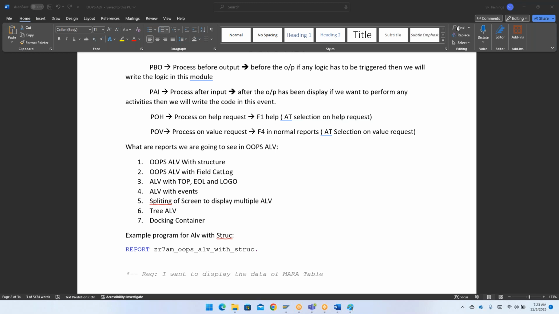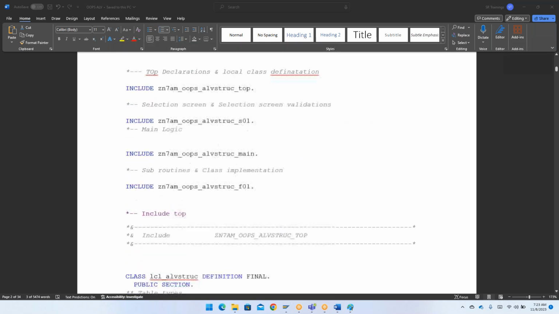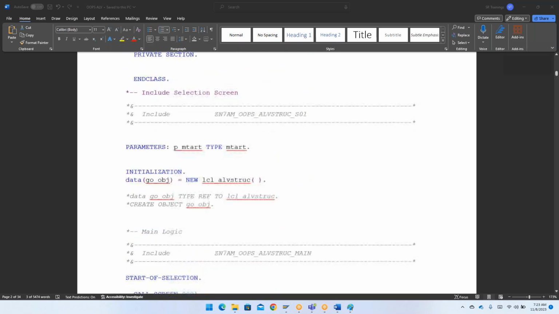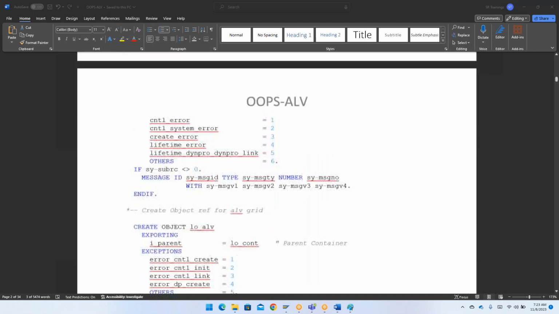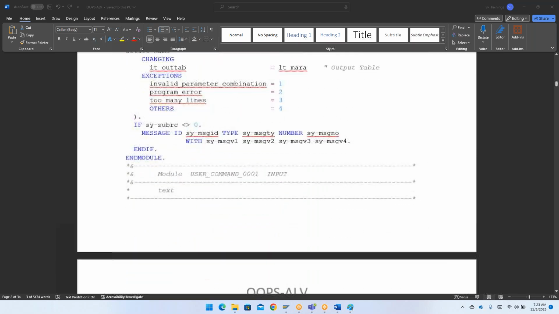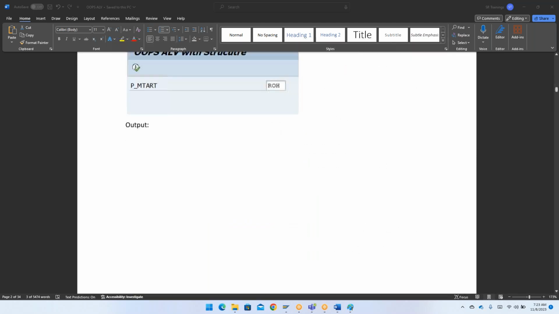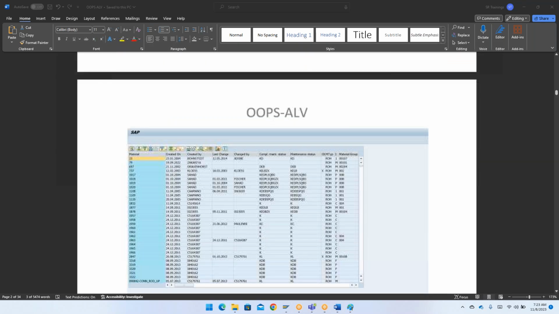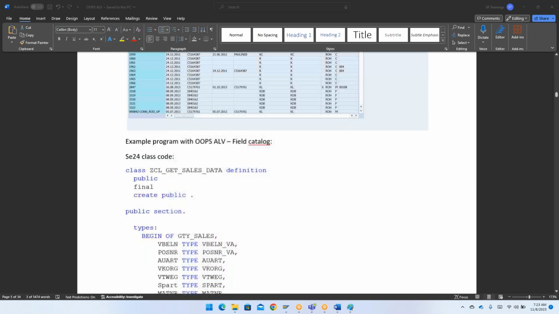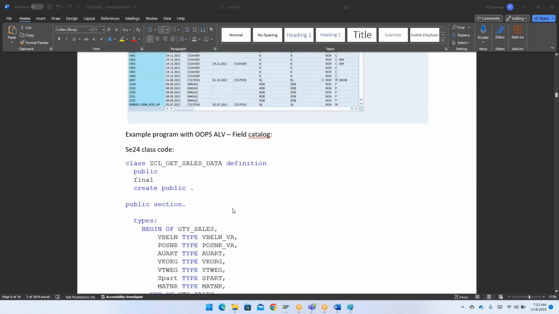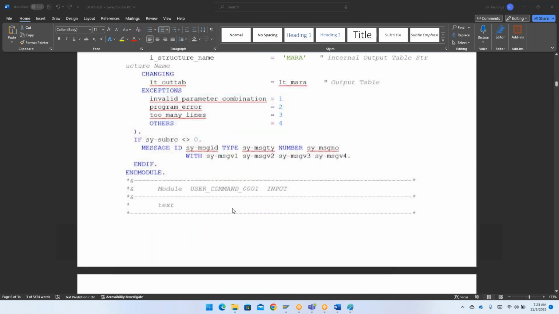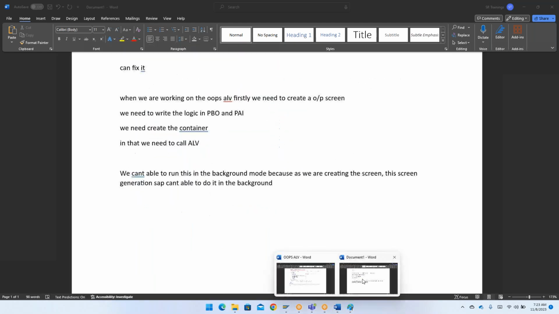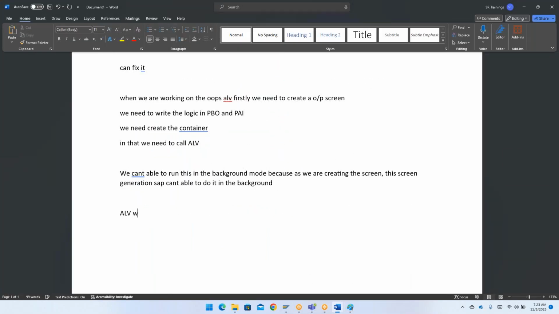Now coming to the first one. I have created everything in the form of classes, and I am going to showcase how you have to create it in the form of classes. For the very first report, I'll be writing it in the normal way, and then ALV with the field catalog I am going to write in class style. So, ALV with the structure.